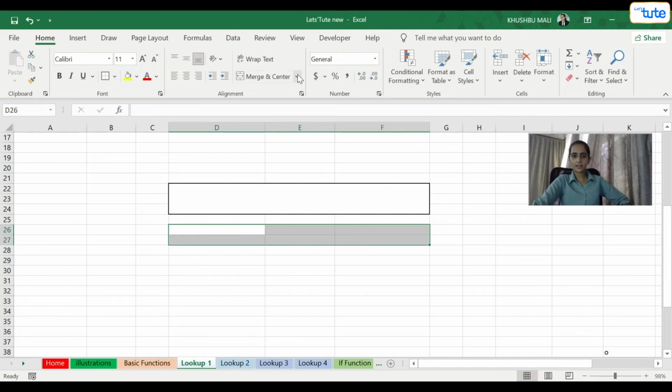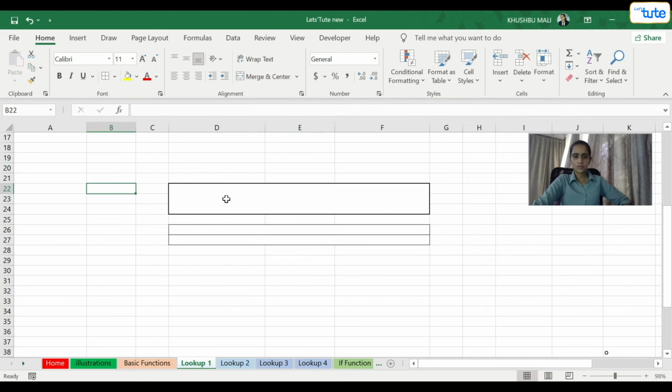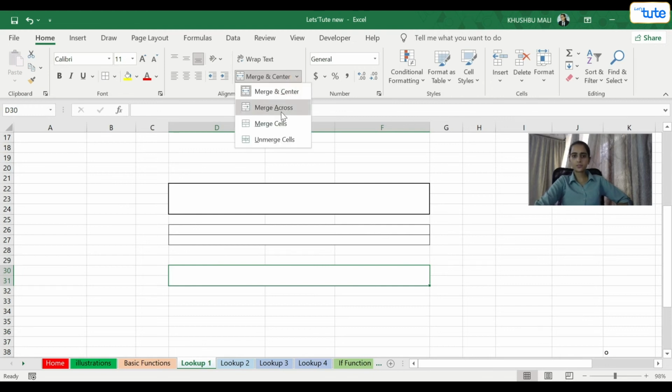Now I select again, and if I go and do merge across, now what happened? I'll show you just a moment. I'll do all borders. Now here, rows and columns, everything gets combined. But here only the columns get merged, but the rows are still split. If I select again and I go with merge cells, the same thing what this function was doing, this function is also doing. So I guess merge and center and merge cells are quite similar.